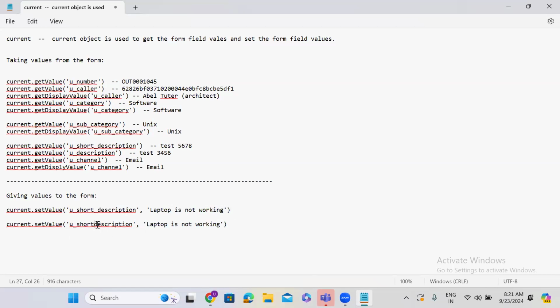So I am giving value to the description field. Okay. I'm giving value to the description field: laptop is not working. Okay. I'm giving value to the caller field. Caller is a reference field, right? You have to take any user's system ID. You have to provide any user's system ID.